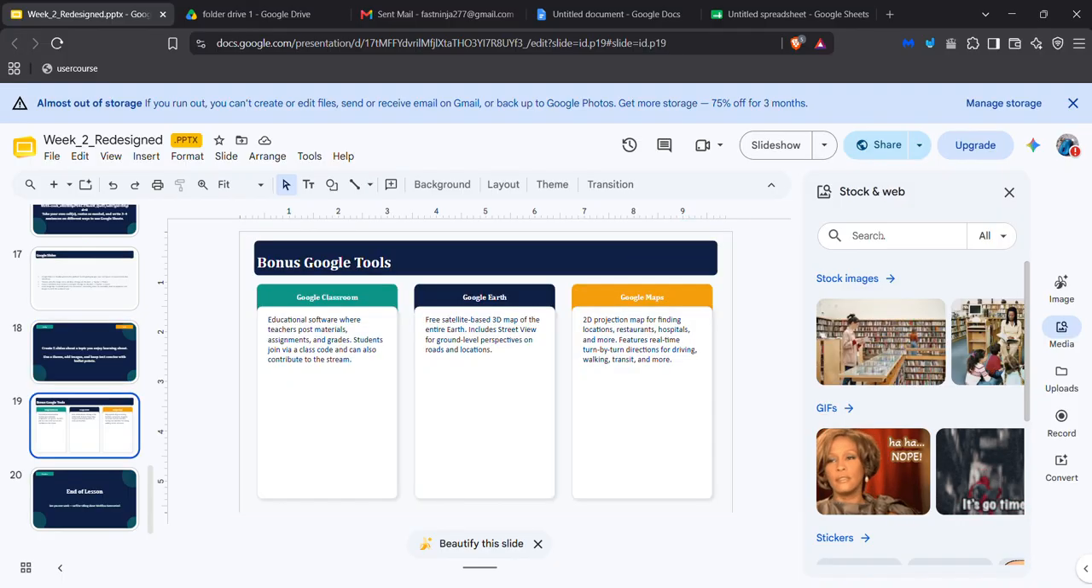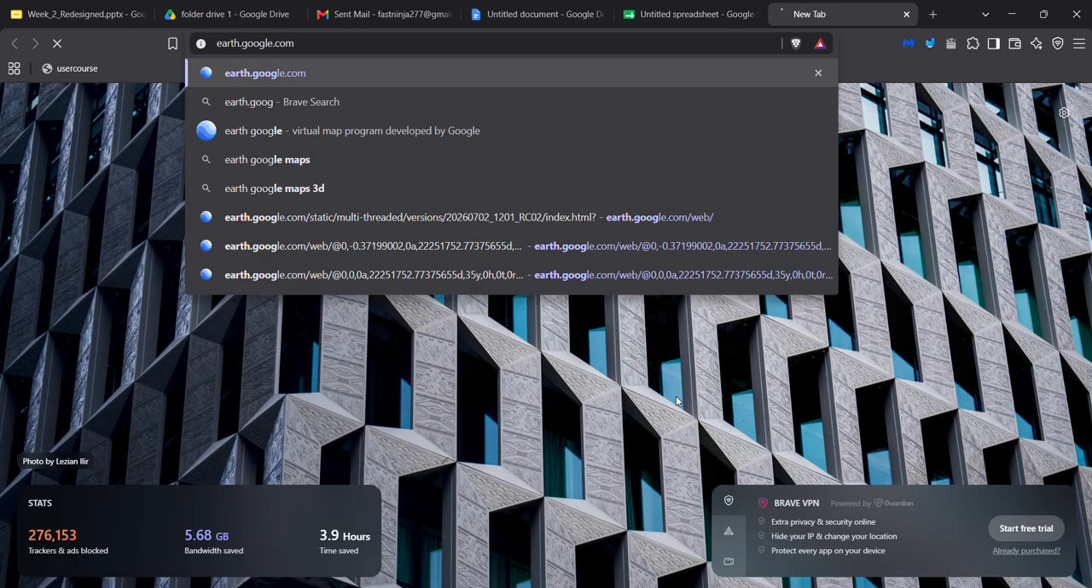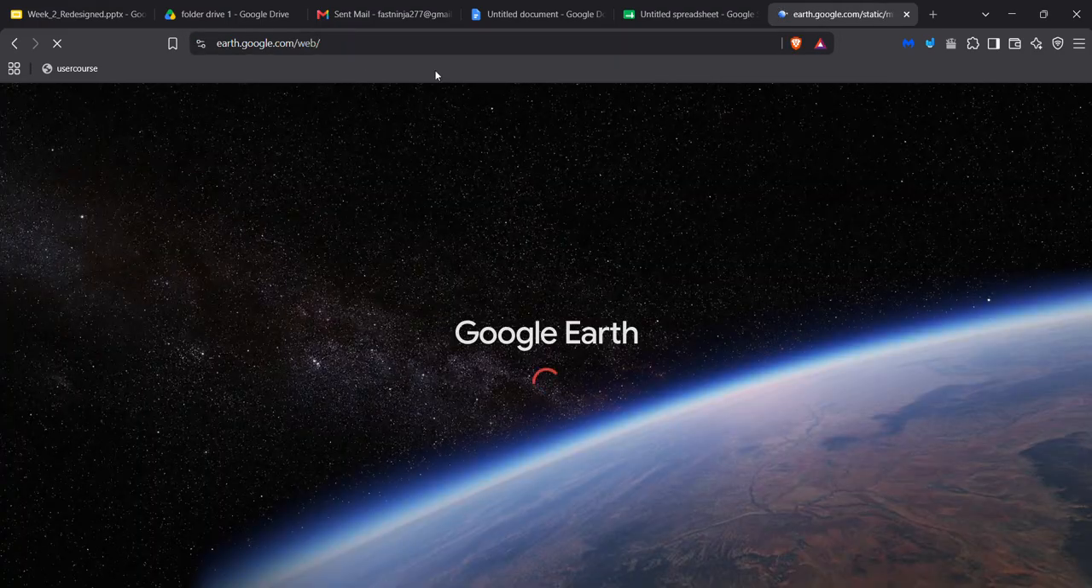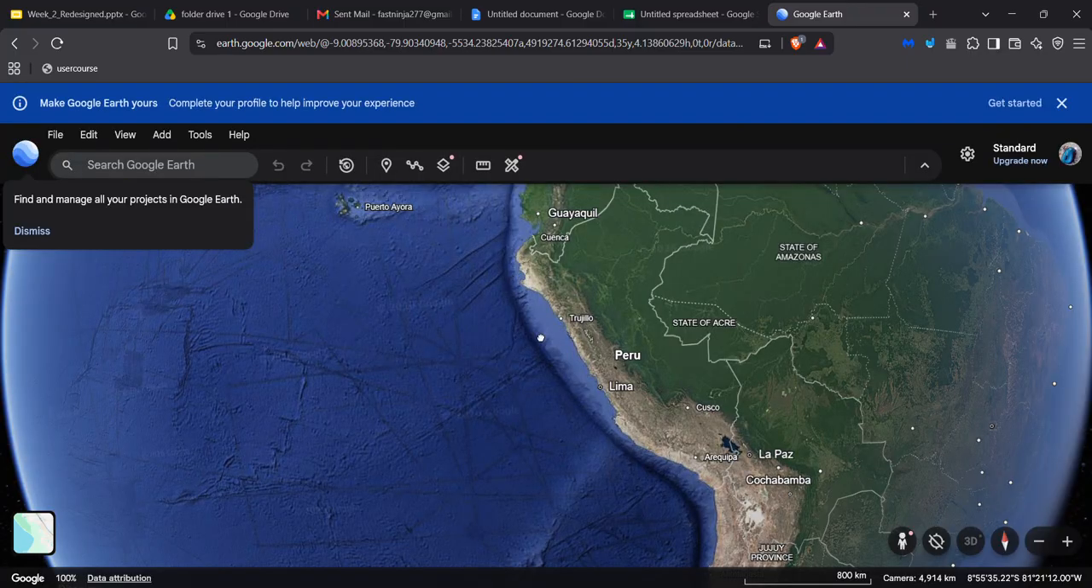Now, here are some extra Google tools that we're not going to cover in depth. Google Classroom is a software where teachers post materials and more. Google Earth is a 3D map that includes the entire Earth. And Google Maps is more used functionally, like locations, restaurants, hospitals, where people can search that up and drive to it. Now, if I go into earth.google.com, I can make a new project and simply see the entire Earth.